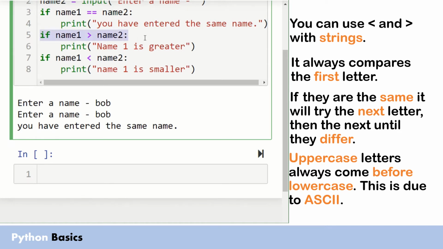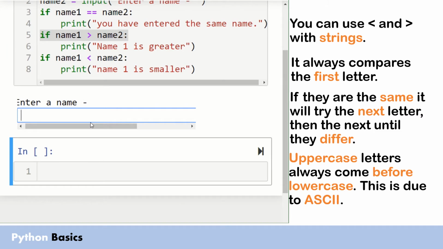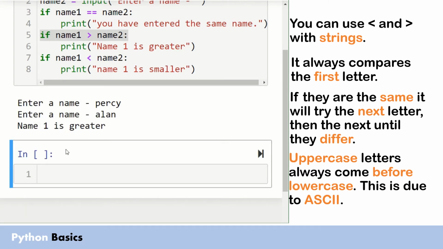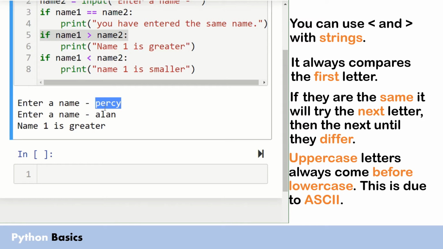The next one says if name 1 is greater. Well, what does that mean? Let's explore. So if I type in the name Percy and then the name Alan, it says name 1 is greater. Now you probably noticed that it has more letters, and you might be forgiven for thinking, well, that must be the reason why it's bigger.